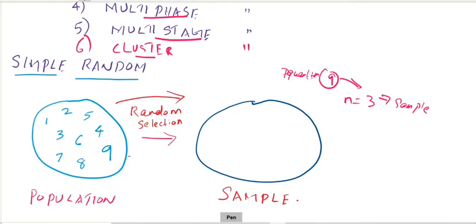Okay, it can be done using many methods. The most common methods are the lottery method or table of random numbers. Nowadays both methods are not being used because we have software and computers. They will automatically pick the random sample and give us the result. Before that we used to use the lottery method, and there are many tables of random numbers given by Fisher and Tippett. So using those tables of random numbers, we can select a random sample from the total population.